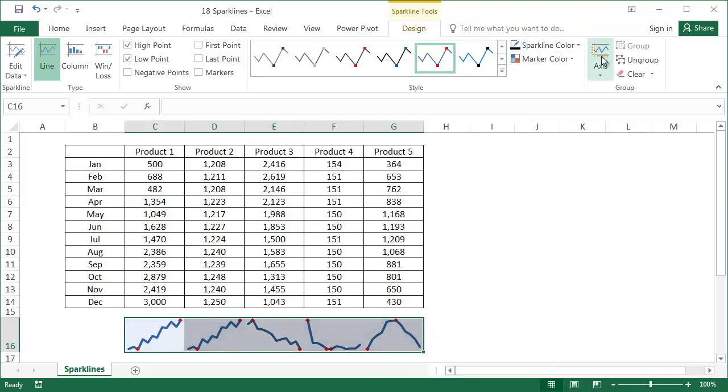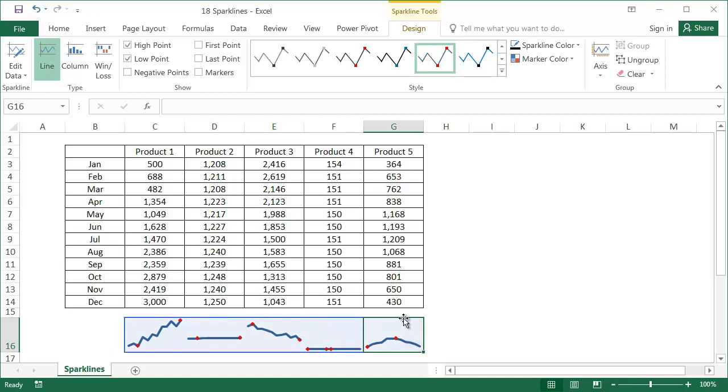When we choose an axis and a vertical axis minimum and maximum and select Same for all sparklines, the graphs will have higher values, but still won't be full-size graphs.